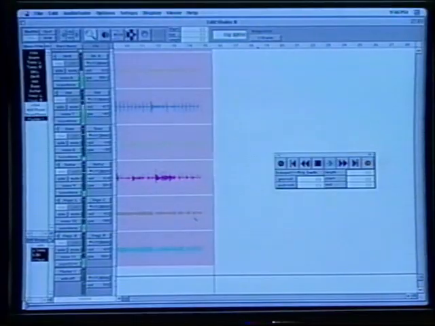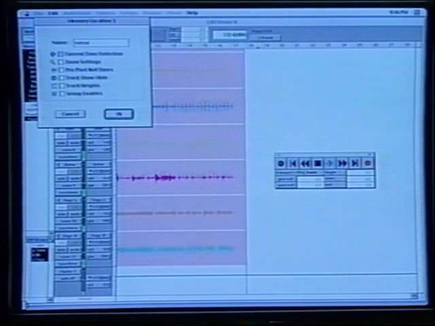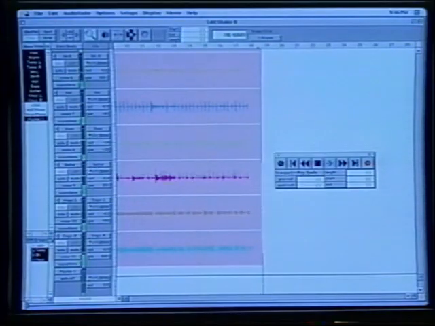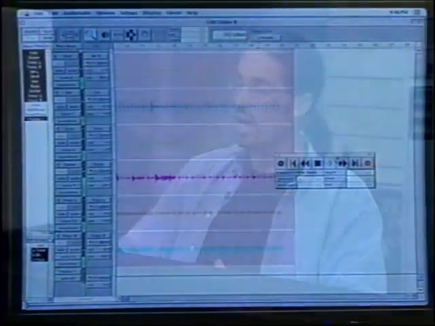So we can also make memory locators as we're recording. Let's say there's verse 1. Or let's say there's a mistake I hear. I can also make a locator and say, oops. All on the fly, huh? Yeah, all on the fly. We could create up to 200 locators. And just having waveforms makes it really easy to get around.